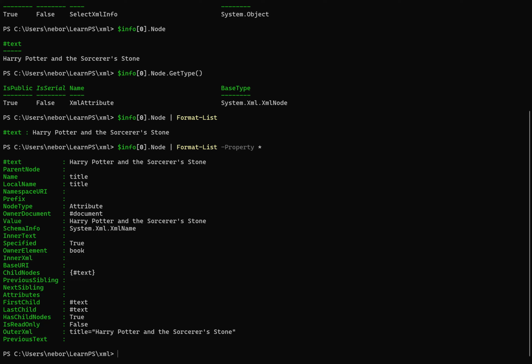So let's put it together. Let's go back to our query. And this time, what I really want is just the text of all those attributes. So I'm wrapping the whole thing in quotation marks, and I want the node. I don't want the XML for each of the things I get back. I don't really care about the XML or about the Select-Xml info. I care about its node property. And for the node, which I happen to know is an XML attribute, I care about its value.